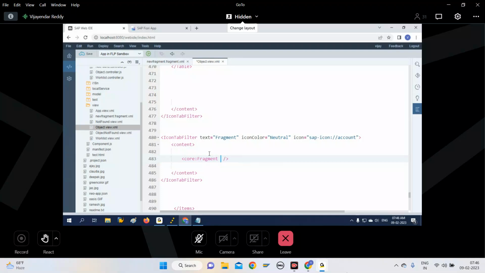For this fragment, you need to provide the fragment name as one of the properties. Fragment name is one of the properties of the fragment class. For that, you need the type of the fragment. In our case, it's a fragment.xml file, so the type is XML. Fragment.xml file is our fragment definition. So while accessing the fragment, the type should be equal to XML. And the fragment name you need to provide here is new fragment.